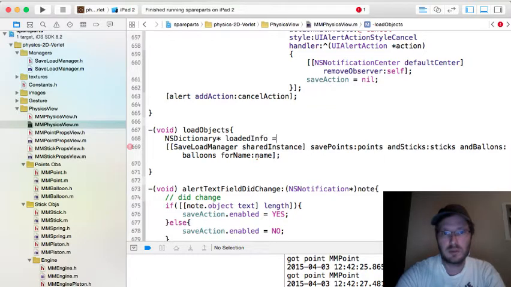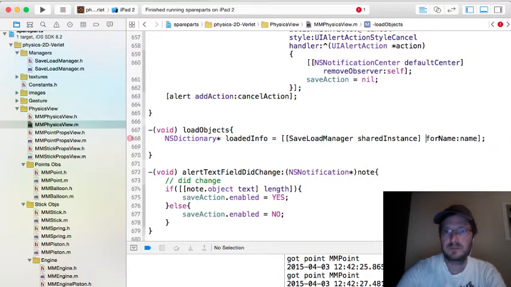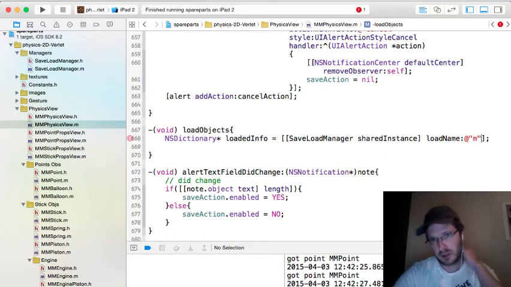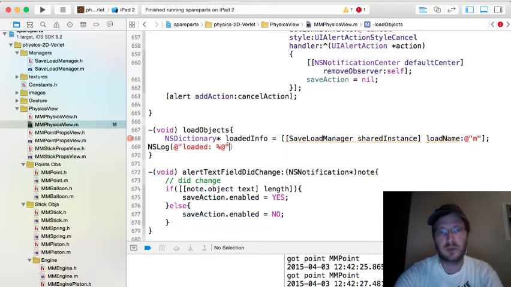All right, so we want loaded info is equal to, we're just going to make this load name, right? And since I've saved something as M, that's what we're going to load. It makes it easy. And then we're just going to log this, I guess, for now, just to prove that we get some info back.